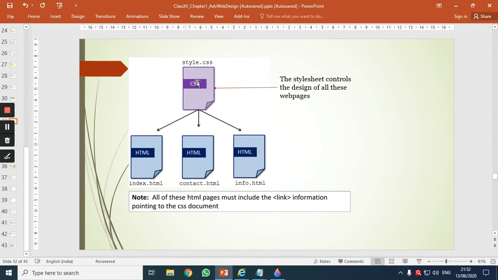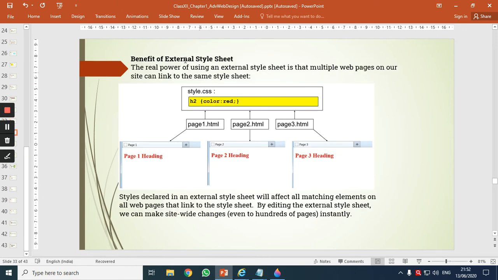See, I have one CSS file and I have many HTML files. This style sheet will control the design or the look of all these web pages. What should happen? All these web pages or HTML pages should include the link tag with the proper style.css extension. To make it more clear, I again tried it using a different code.